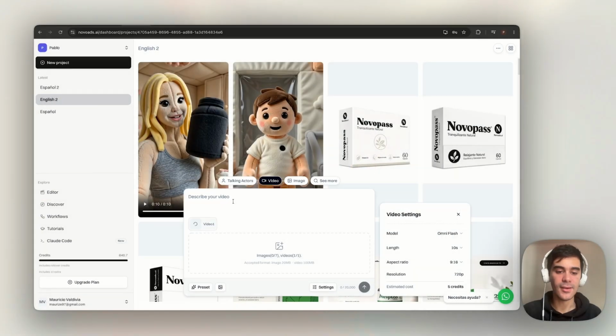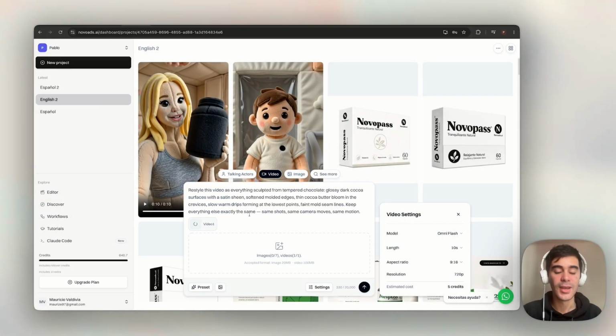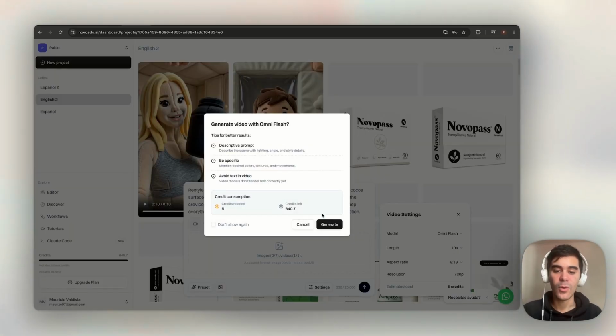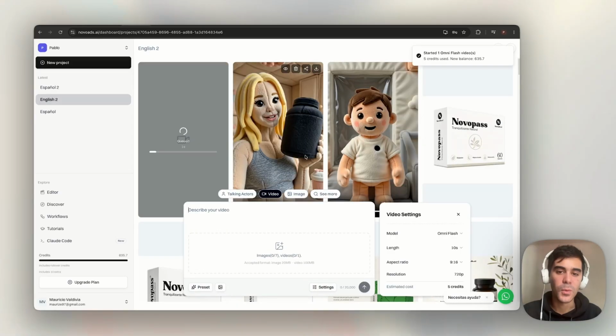Now let's click here, and here we're going to use this prompt. This prompt is going to be in the comment section, and you can just copy paste this prompt, or you can make any modifications you want. So now I'm going to click here, and now we have to click generate. And now we have to wait more or less 3 to 4 minutes.